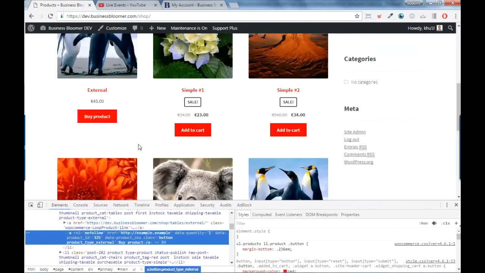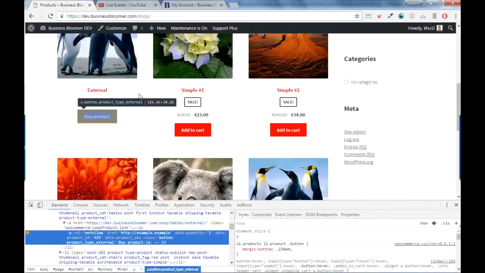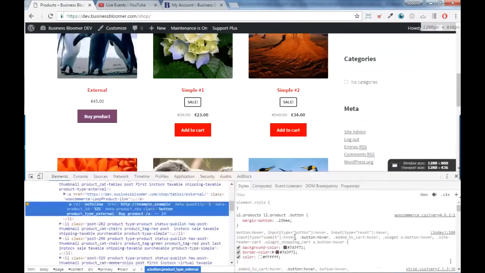And the second thing that you do is you right-click on the element itself. So you see here in the code, there is a little option called hover. When you click on that, it forces that element to take the hover state, and you can actually take a look at what elements and what CSS it has. So that's a little trick.